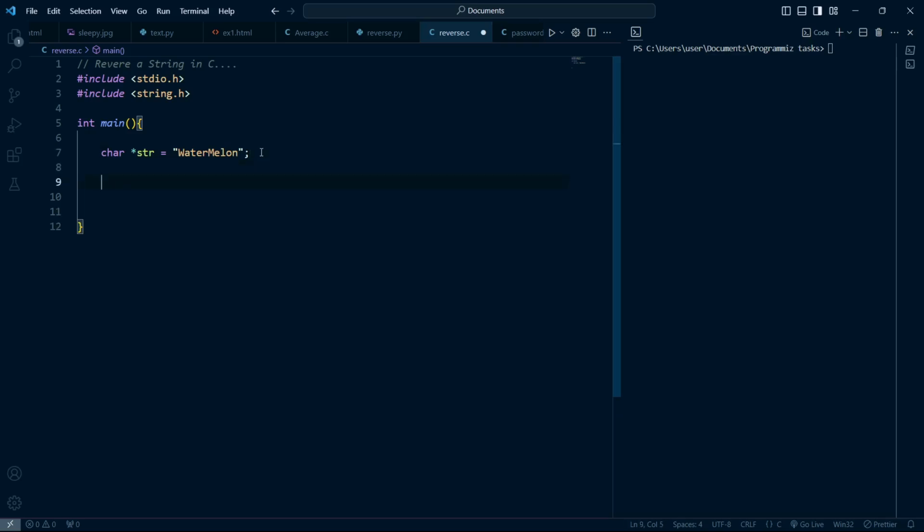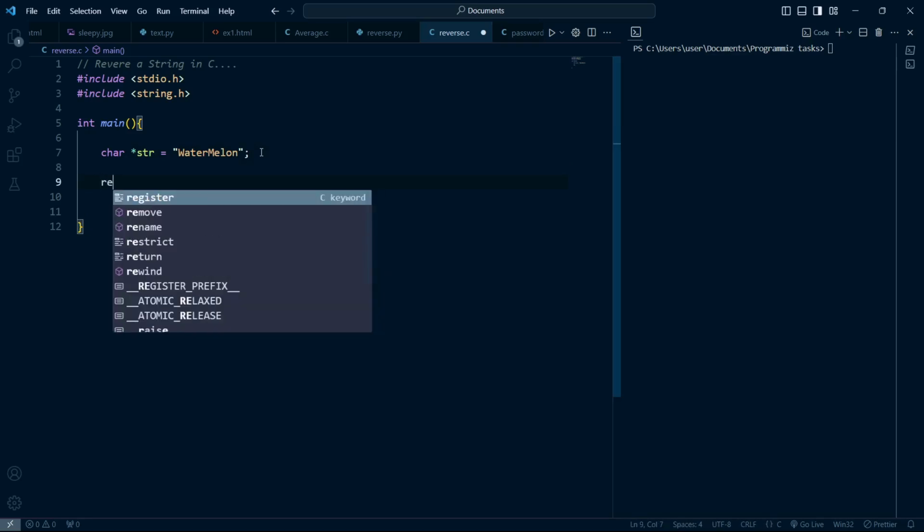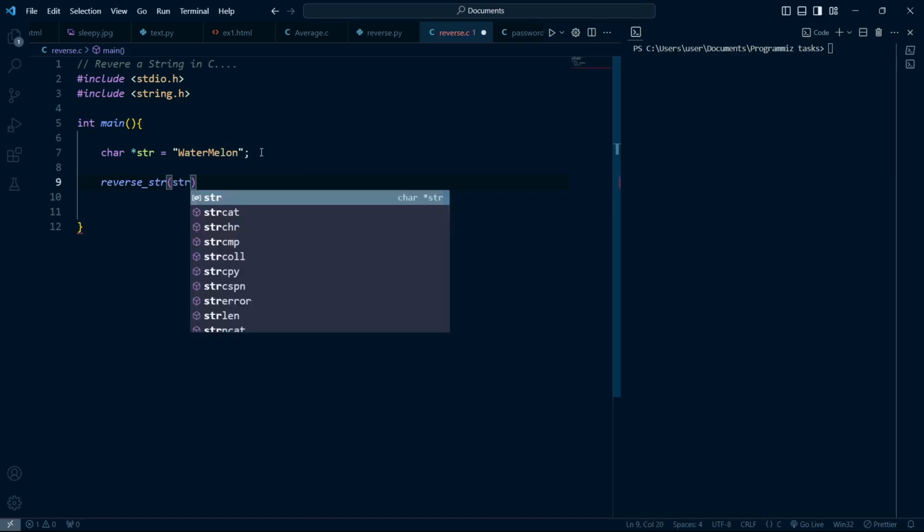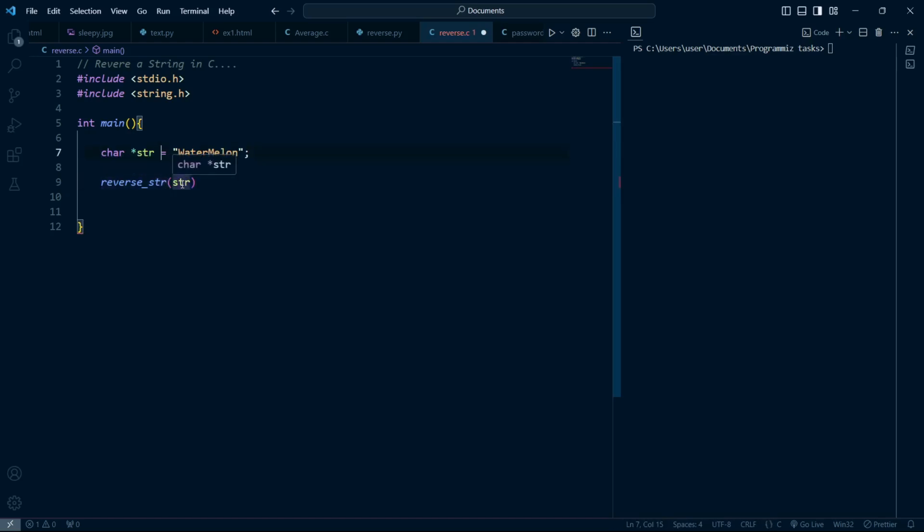So once we have this, I would call my reverse string function. Remember, this is what I said I want to write. And I would pass an argument of the string inside. So what I'm doing is giving it the address that this pointer is pointing to. Remember, a pointer is actually just a unique variable.